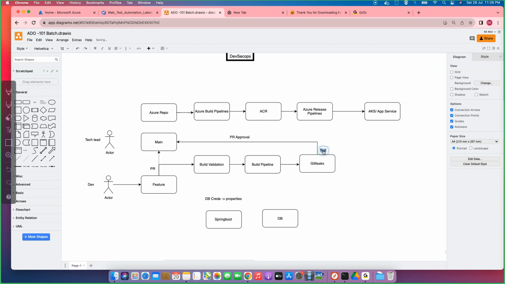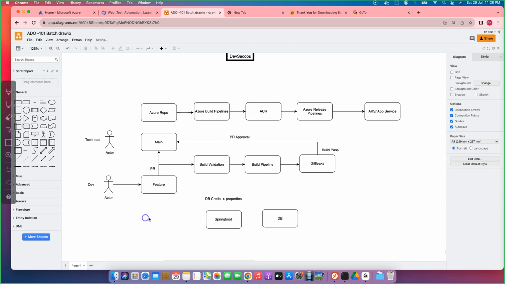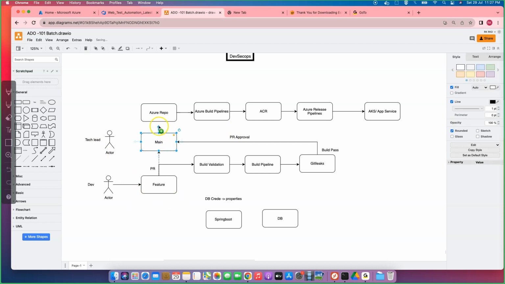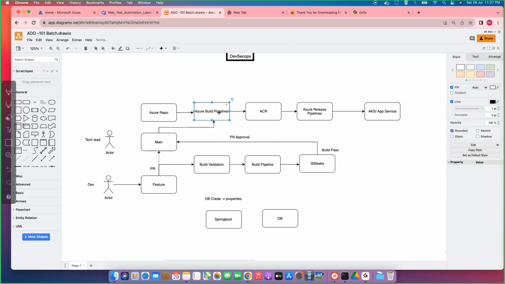If Gitleaks passes, in the sense of build pass or build fail, that is the condition exactly. Build pass, for example. If this build passes, obviously you can go for the approval. That is what you are proceeding with. PR approval will happen, and it will be done by the tech lead only. I'm not changing that. And finally, you can invoke your actual Azure build pipeline for your deployment case. Obviously, you are connecting the Azure build pipeline, then ACR, then the release pipeline, and then the app service.